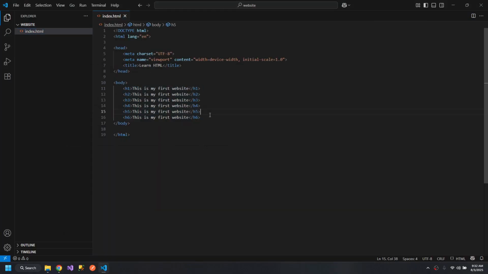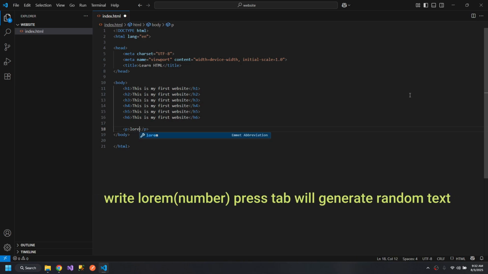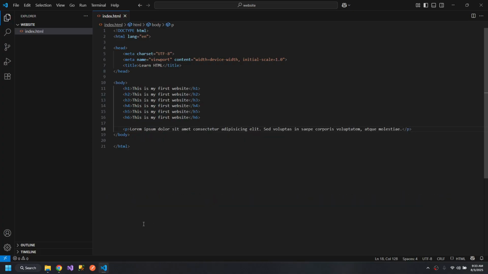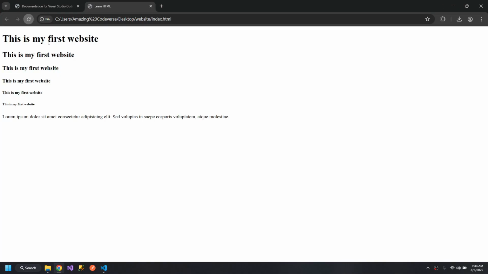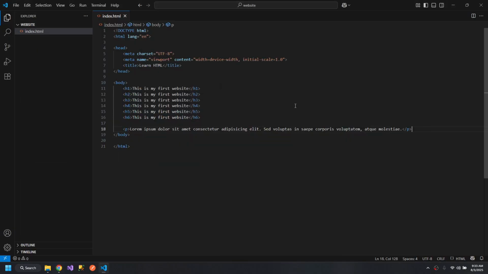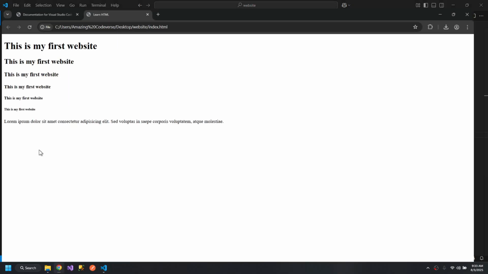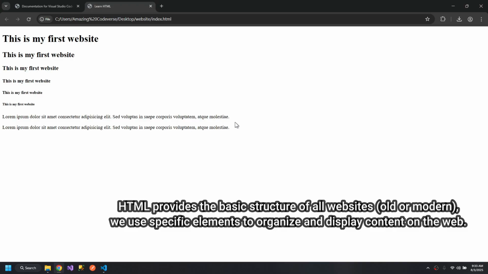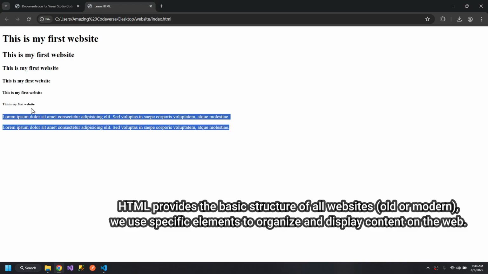Now after the heading tags, we have the paragraph tag. So the p tag, and there is a shortcut, lorem 16. So a paragraph text is like this. If we have multiple paragraphs, it will be shown like this on a separate line.